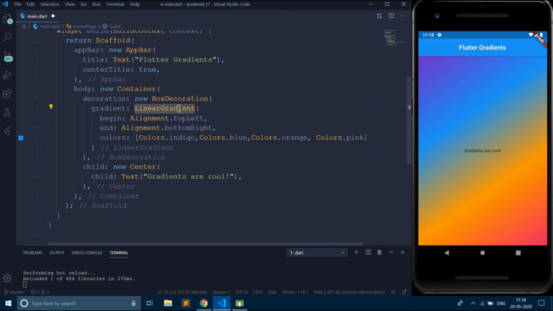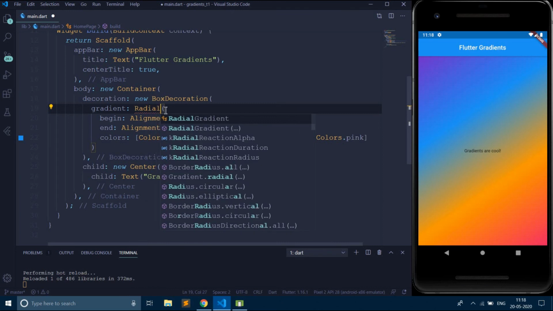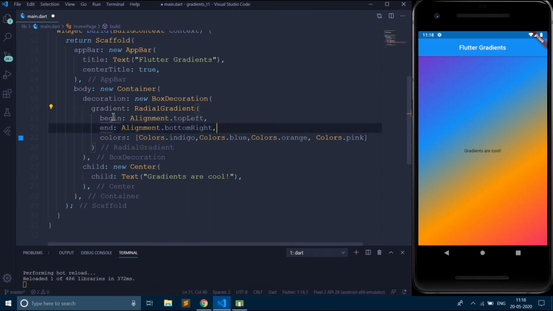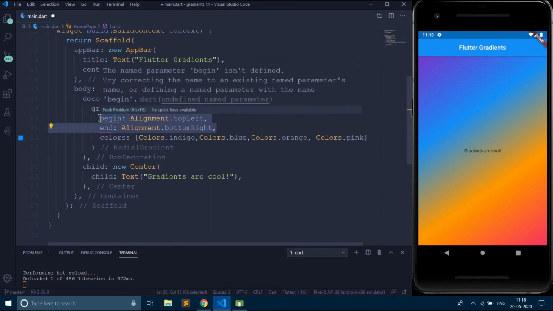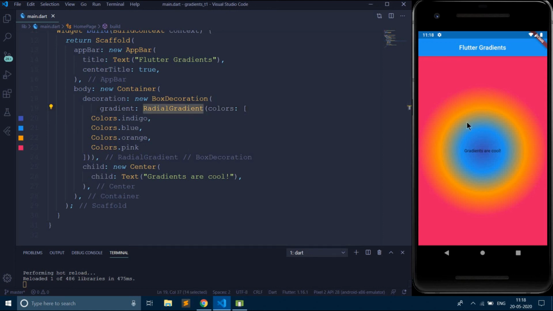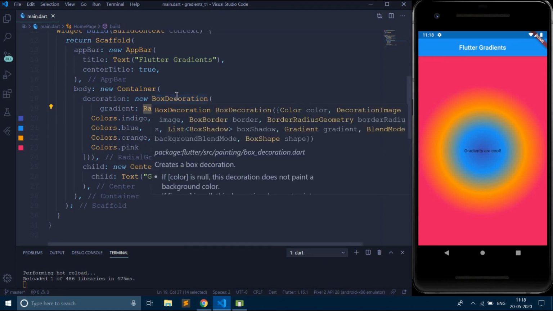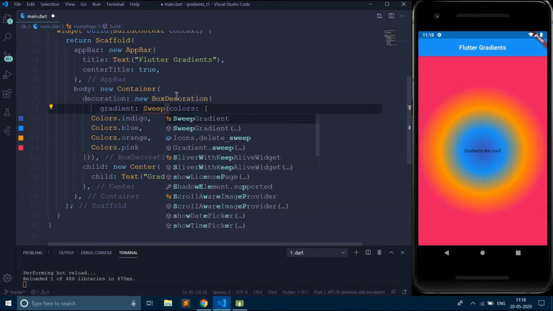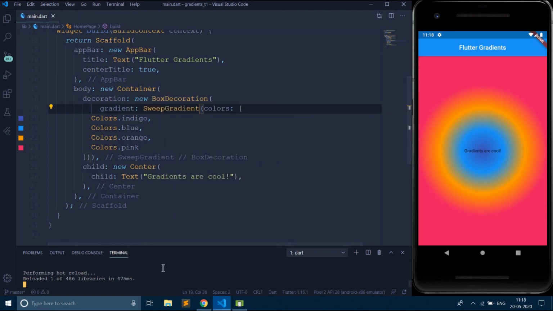Similar to linear gradient, there are two other gradients. There is one called radial gradient, and this radial gradient doesn't require the begin and end parameters. As you can see, if you specify radial gradient, the gradient appears in this way. There is another one called sweep gradient. When you see the output, the sweep gradient looks like this.